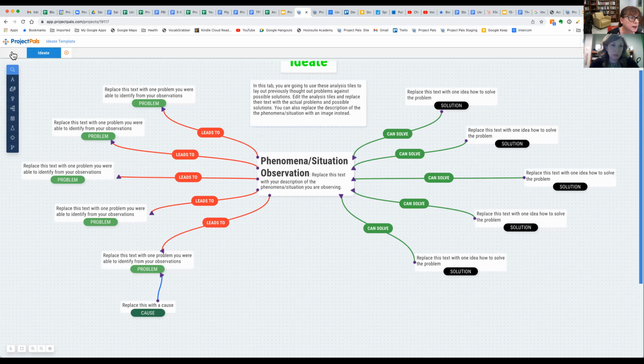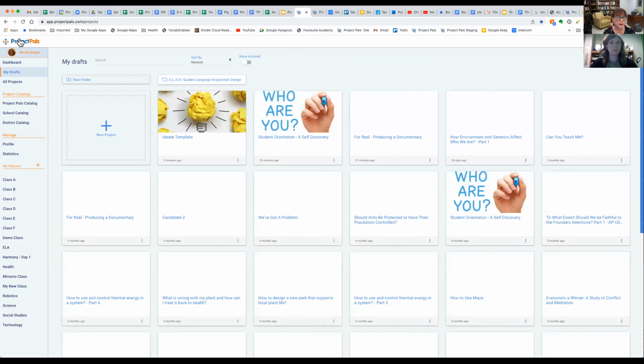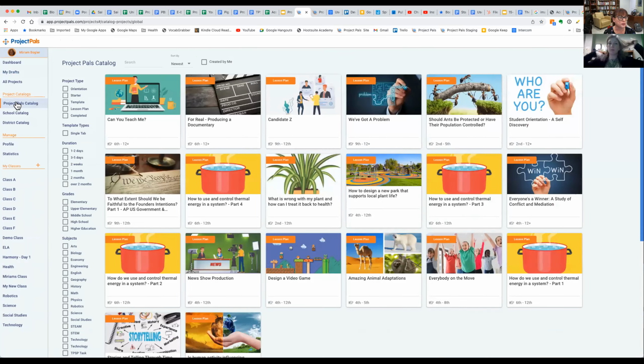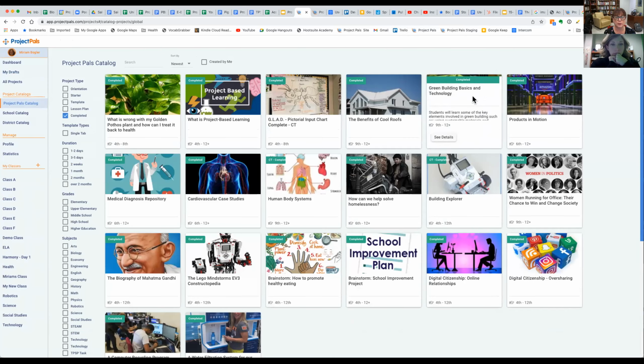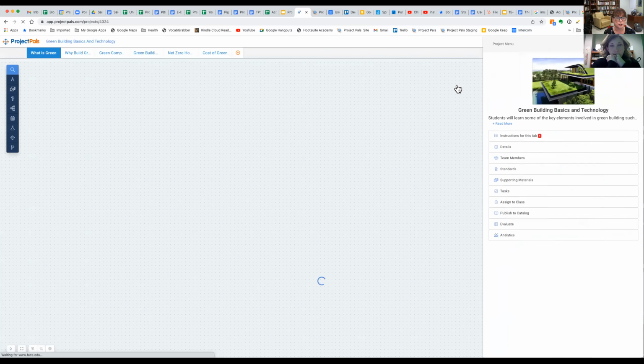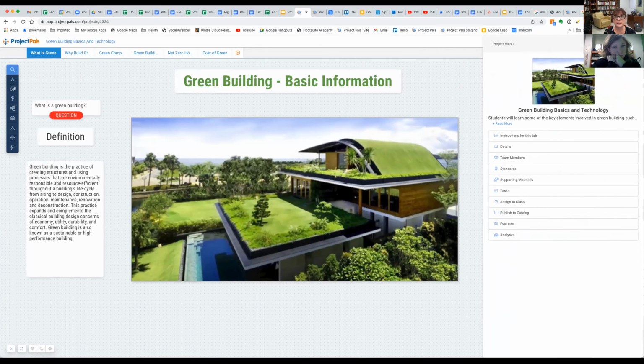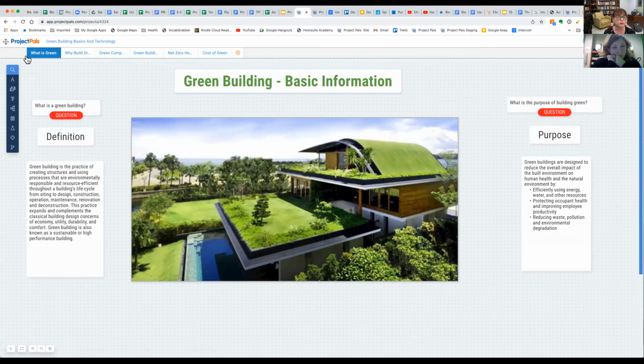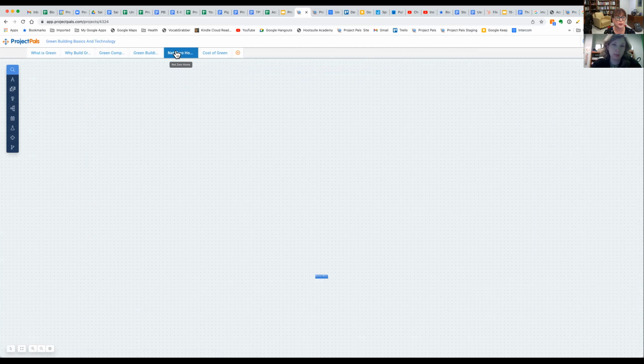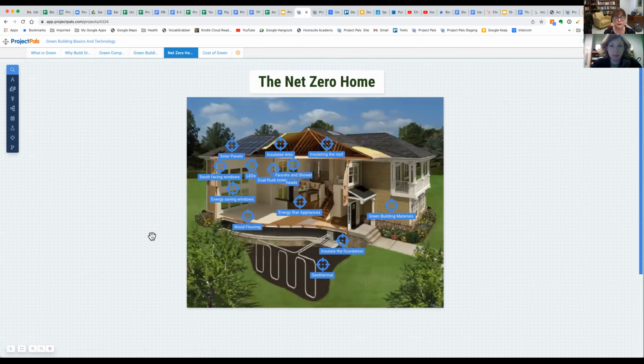Okay. Let me just show you another example from the catalog of the annotation tool, which is the next tool. And the annotation tool, but maybe the best example is this project about green building basics and technology. And here, students are going through the whole idea of how to build green. And they also come to a section that's called net zero home. They want to build a net zero home. And basically, this is a home that is being built, and it's being built with green technology.